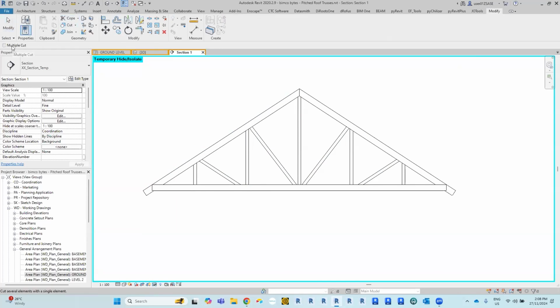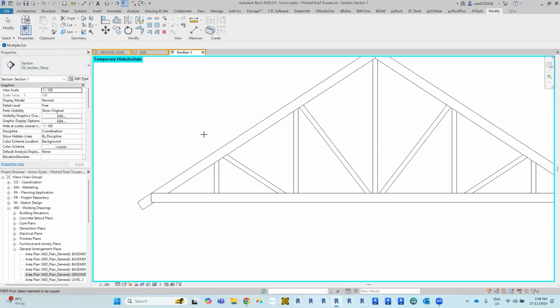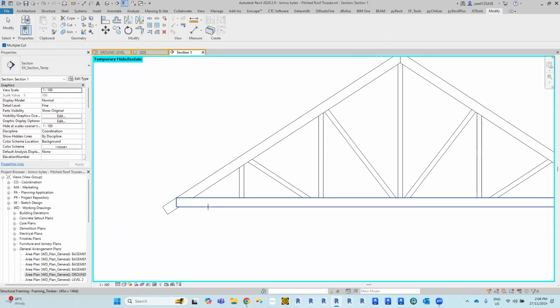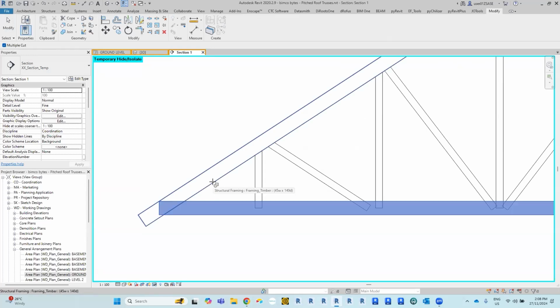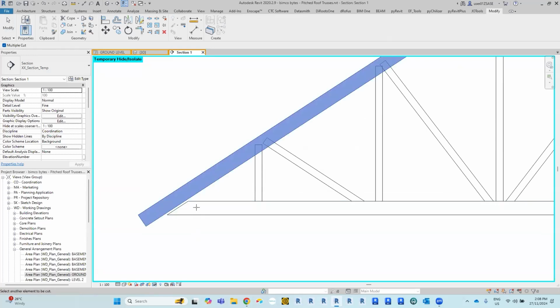And I want to tick multiple cut for this one. It's a little bit quicker to cope all of them. I'm going to start with the bottom chord. I'm going to select the bottom chord, then I'm going to click the top chord. That will cope that one.